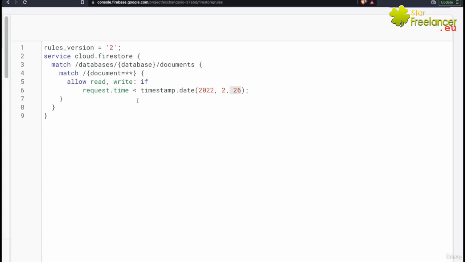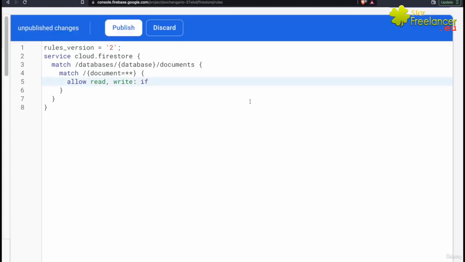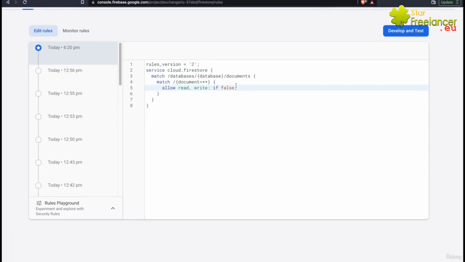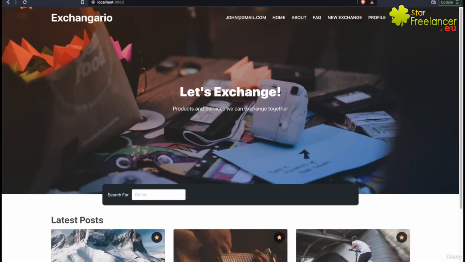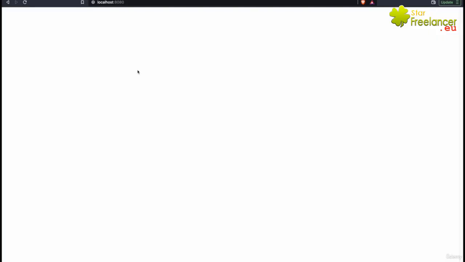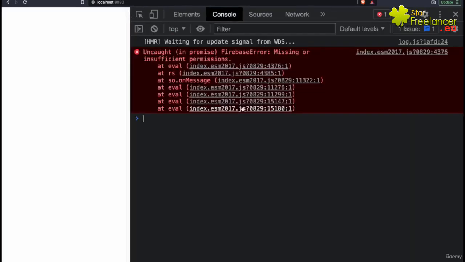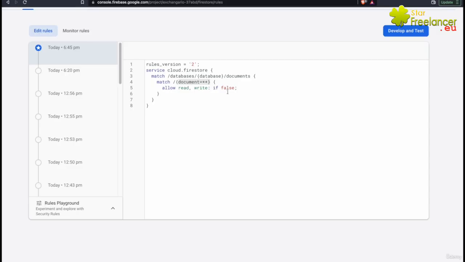Okay, so let's see what will happen if I completely change this rule. I will remove this rule, and I will write here if false. Just hardcode false here, and let's publish this. This will cause all of my documents to be inaccessible. Also, I cannot write into my documents. So I will go here and refresh. My application will not load at all. I'll go here, and I will see in the console a Firebase error, missing or insufficient permissions. And you're seeing this error because of this.